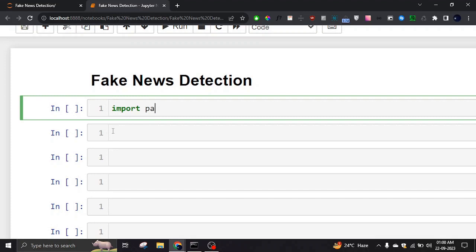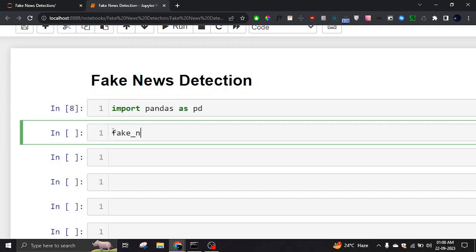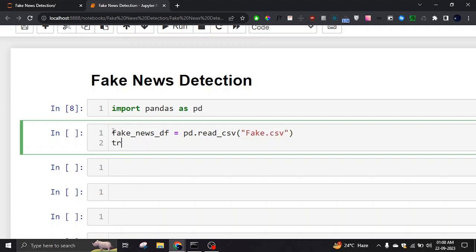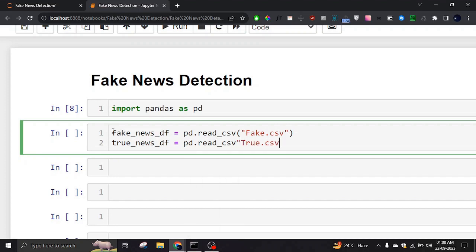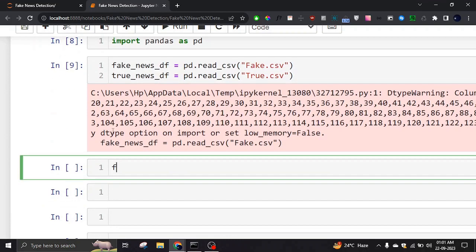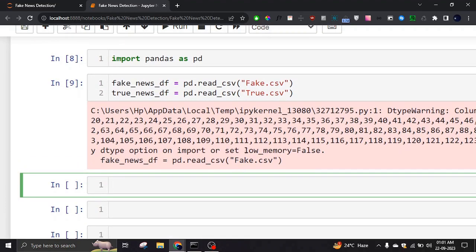First of all, we are going to import pandas so that we could read the CSV files. Then I'm going to say fake news data frame, and then I'm going to read it using the read CSV function, and I'm going to say fake.csv, right? And for the true, I'm also going to do the same. True news data frame is equal to pd dot read CSV, and then I'm going to say true. Sorry, I think I just missed the brackets. There you go.